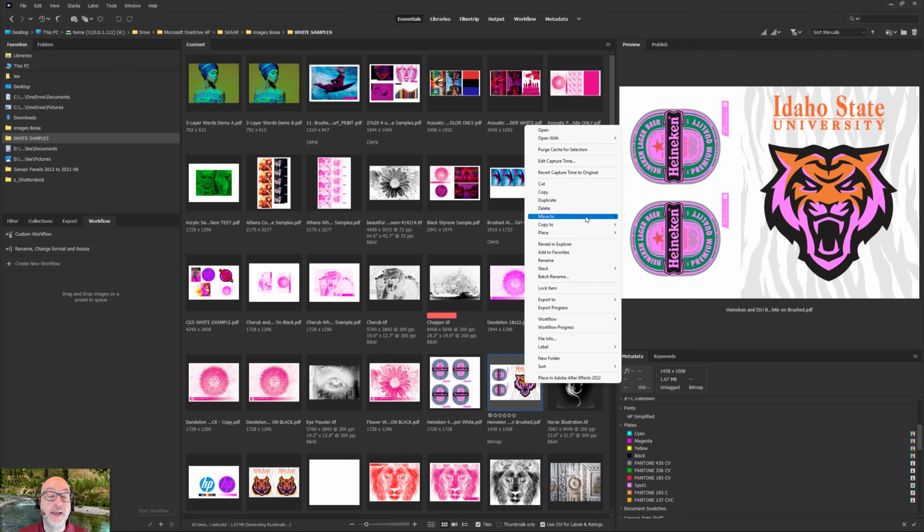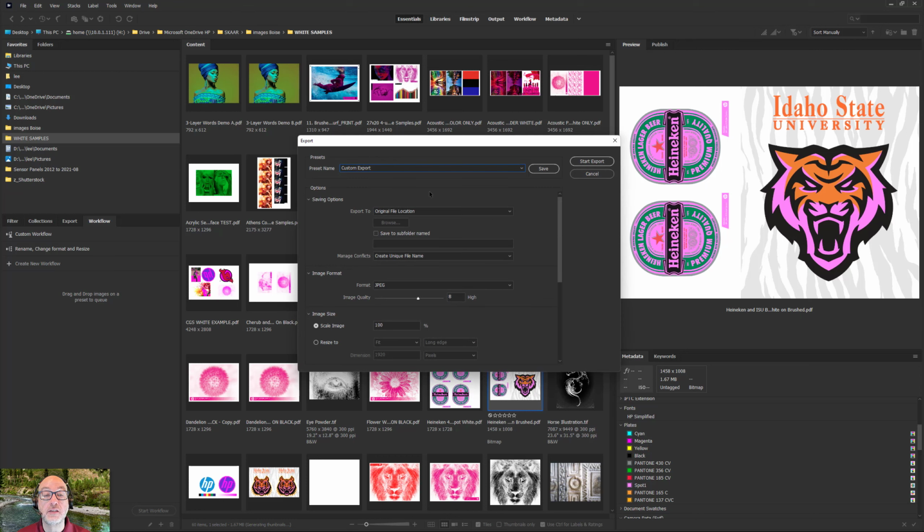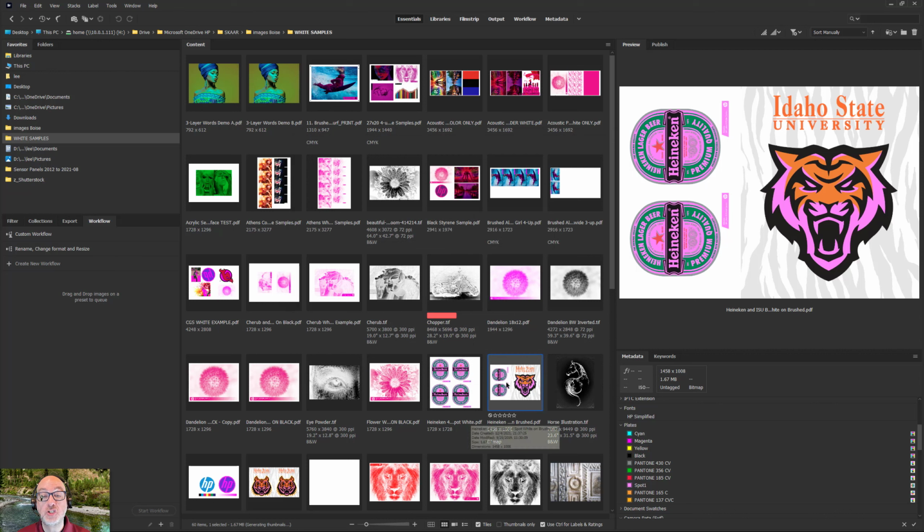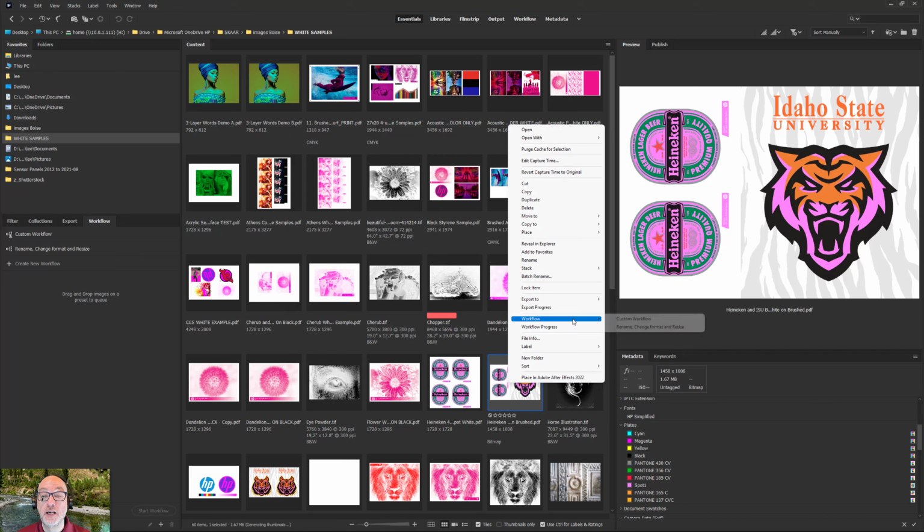Okay? I can move this around, I can place it in things, I can show it in the Explorer, so I can actually open up my file Explorer that way. But I can also export, I can do a custom export, and that's where I can actually choose what format I want: JPEG, PNG, TIFF, or DNG, which is that digital negative. You know, what scale, all of that.